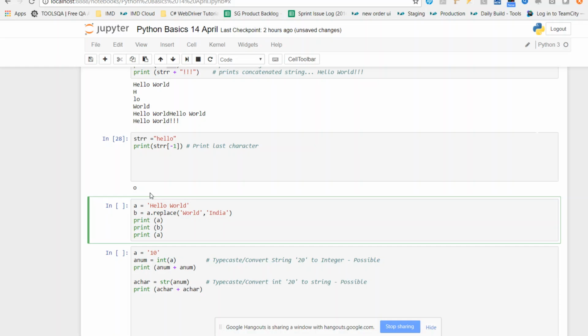What we are doing is B is equal to A dot replace world with India. A was having the value hello world. Once I replace world with India, B will become hello India. So the value in B will be equal to hello India.